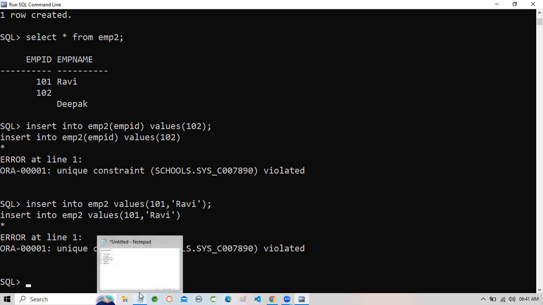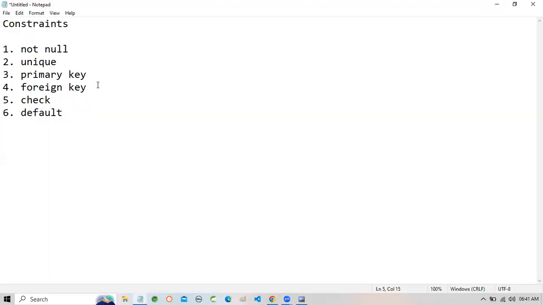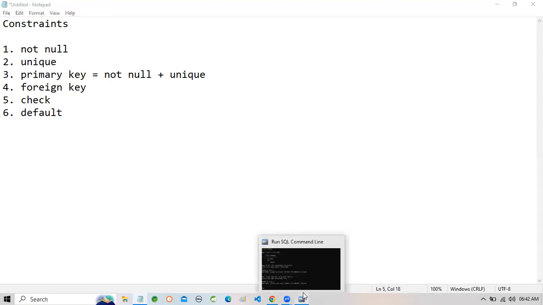Same as primary key. Primary key is equal to not null plus unique. Means if you have declared any key as a primary key, we can't save a null value and we can't save a duplicate value, because primary key is equal to not null plus unique. So primary key is a constraint. If you want to identify any record uniquely, we use primary key.